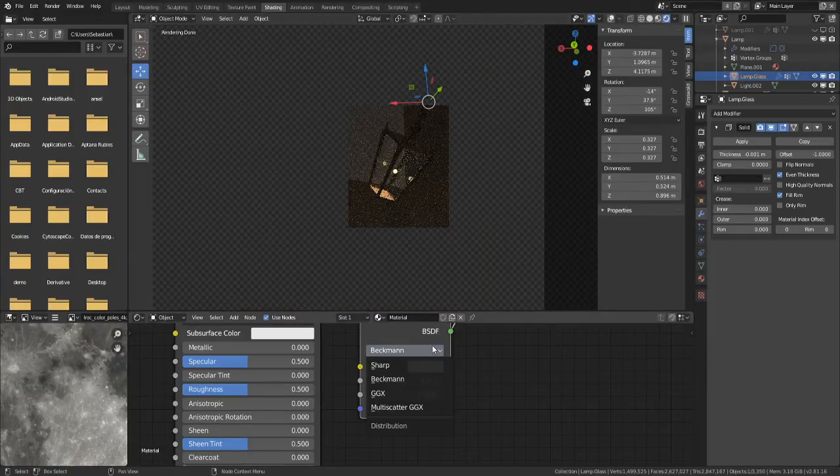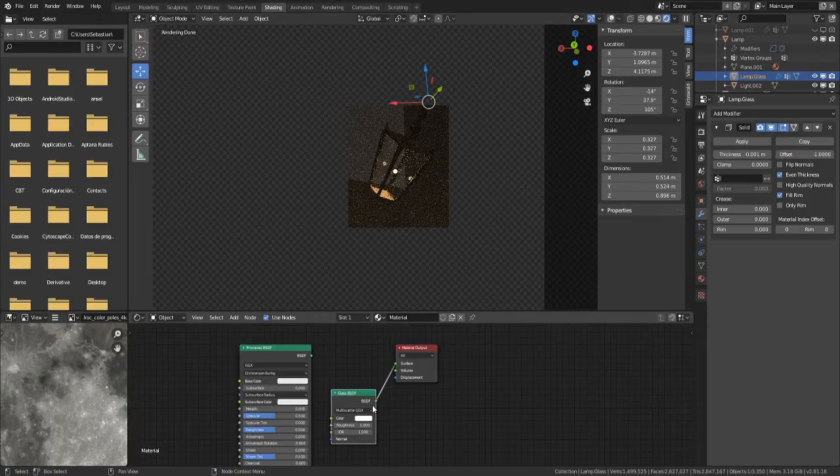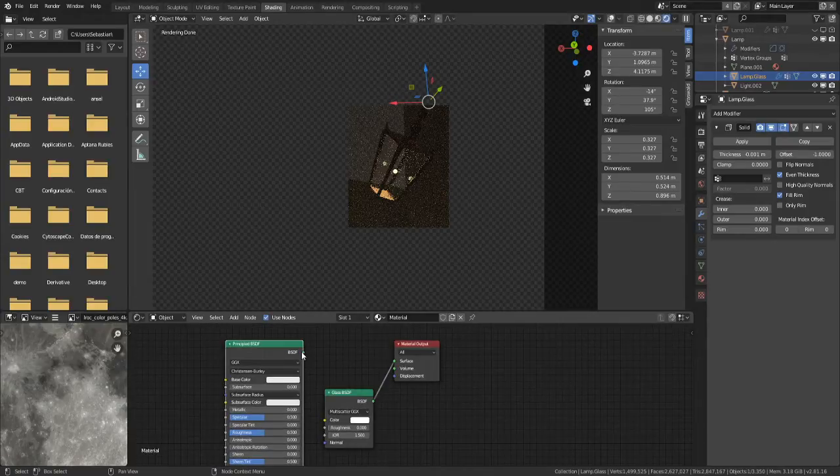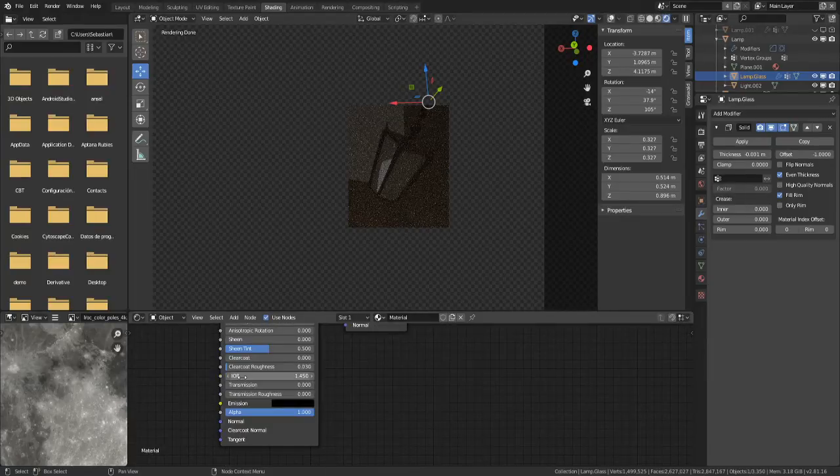What if I change this so it's Beckmann, Sharp, GGX, multi-scatter. There's another thing I could do. Just use the BSDF and increase the transmission.